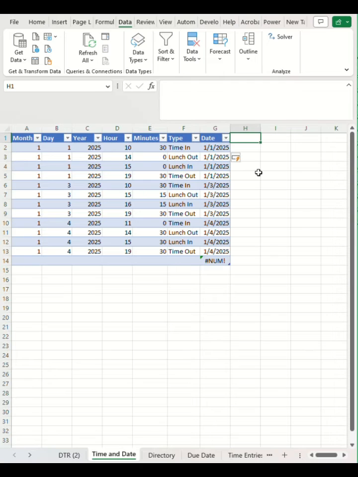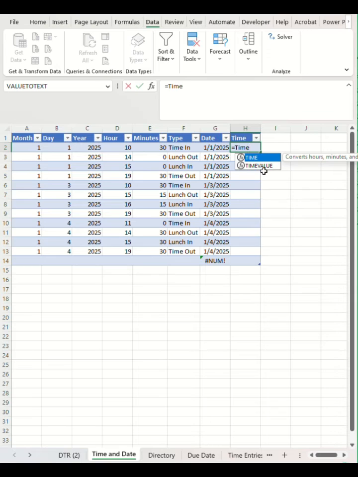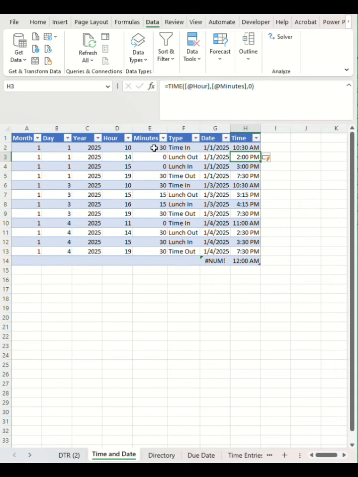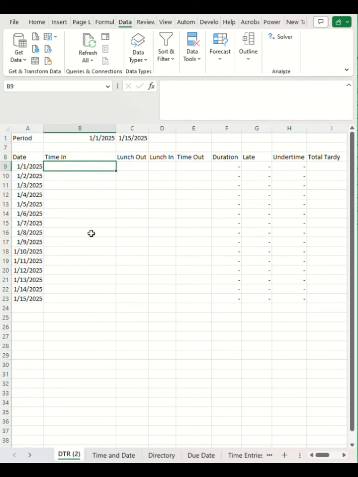Now let's add time. Equals TIME. Yung hour natin, which is in column D. Yung minutes, nasa column E. And since wala tayong second na data, let's leave that as 0. Close and enter. Now we can see a properly structured time from our raw data. And now we can use these helper columns for our lookup function.